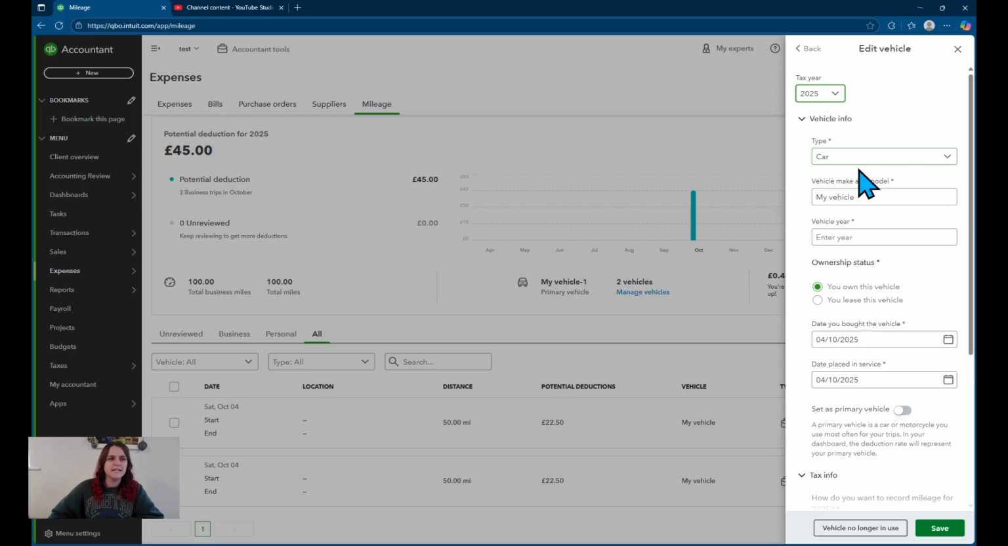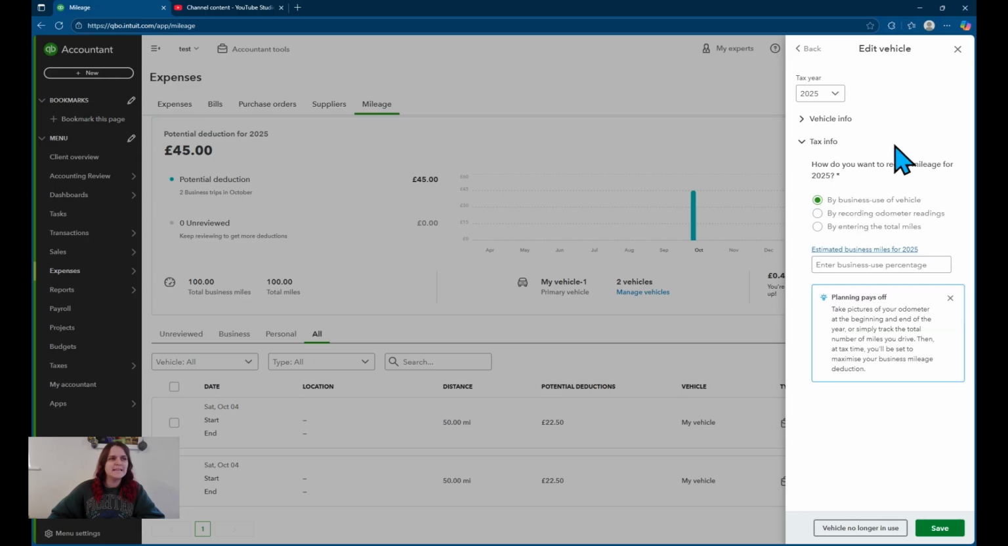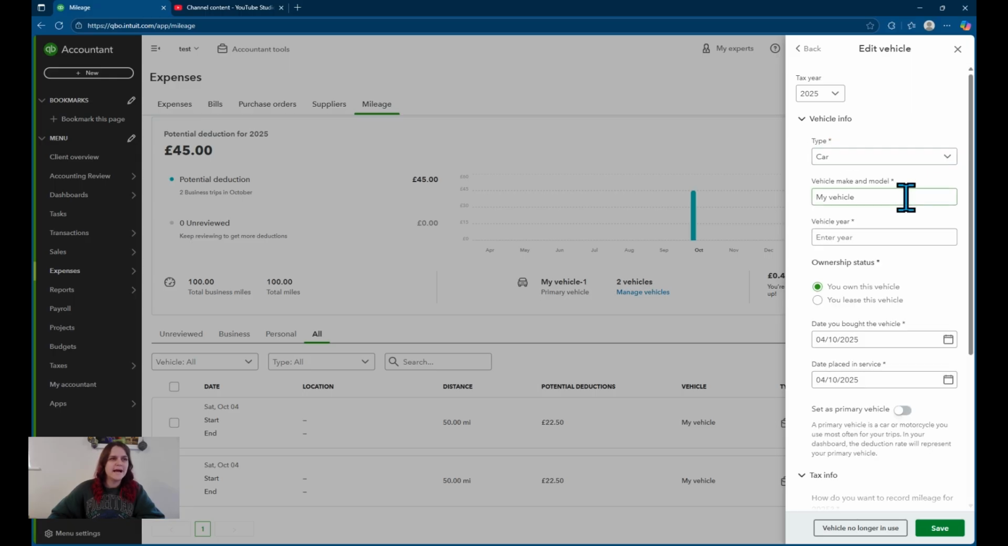So again, I need to make sure I populate all of this information for it to be allocated properly for year end. So I need to choose the type of vehicle, so car, motorcycle, or bicycle. And then I need to choose the name of the vehicle. So calling it my vehicle probably won't be helpful if you have multiple vehicles in the company. So maybe say the make and the model of the vehicle, what year the vehicle is, and the ownership status.